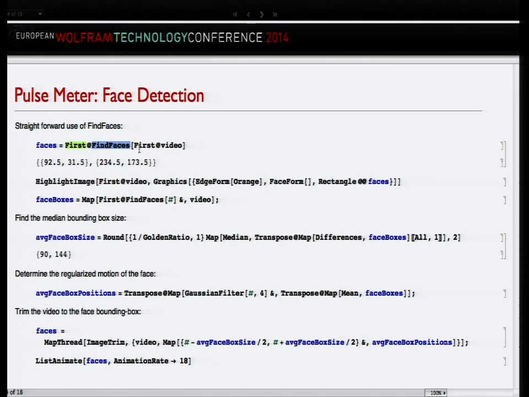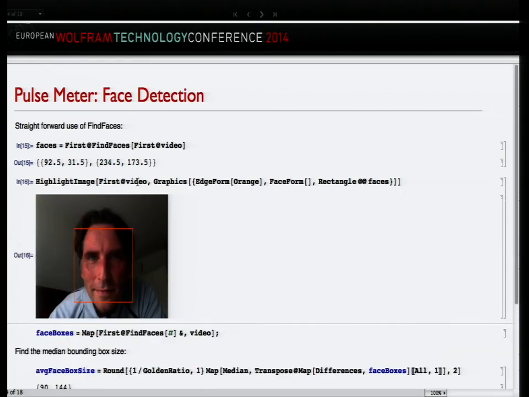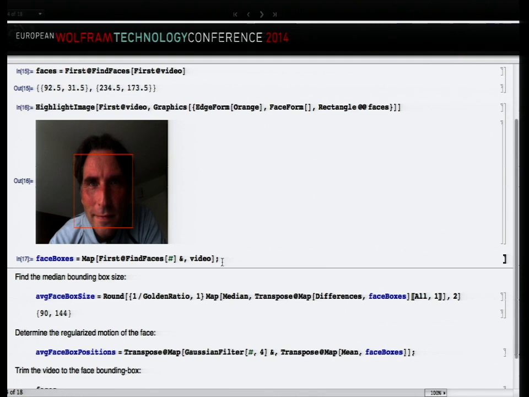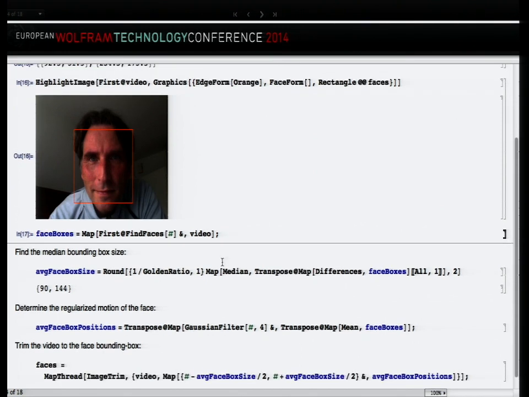So find faces applied, for example, to the first frame of the video would simply give me a bounding box. This is the lower left corner of the bounding box. This is the top right corner of the bounding box. And basically I can visualize this, and you see it is pretty robust in detecting the face in the image. So I have to apply that to the whole sequence of 120 or so, 180 images. That takes a little while, so I have to wait here for a few seconds.